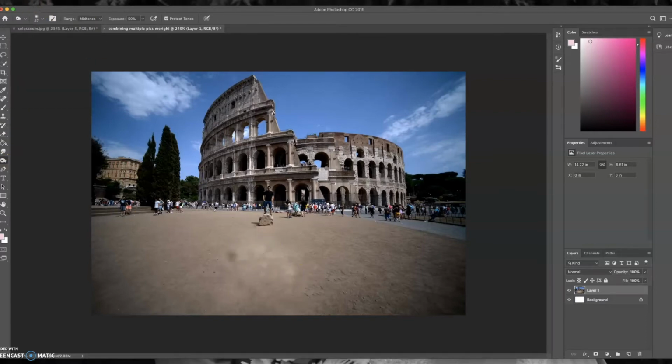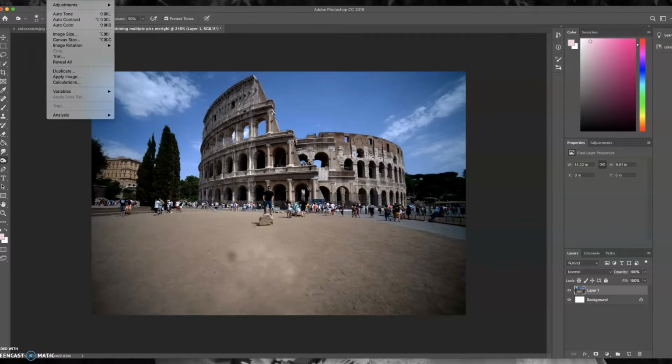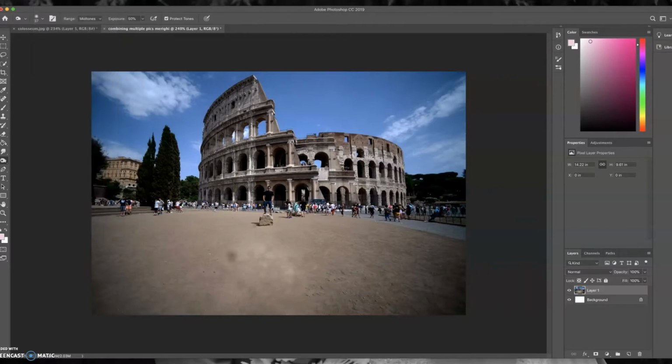Ooh, that part got a little dark, so we can edit and undo. When in doubt, you can also Control Z to undo as well. You'll be using that a lot. There we go, now that spot's gone.